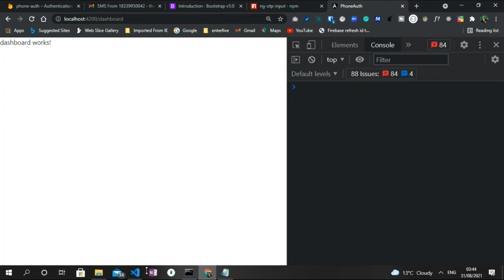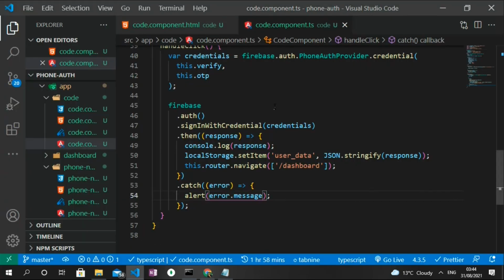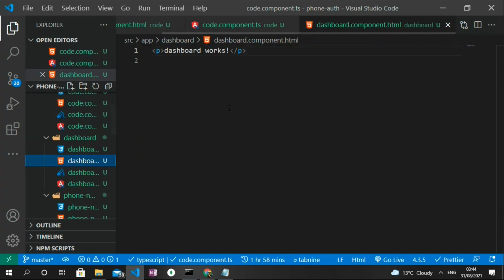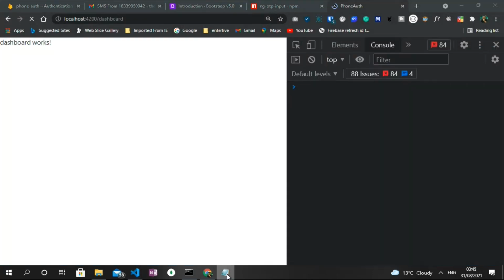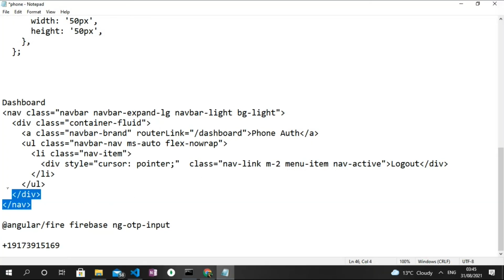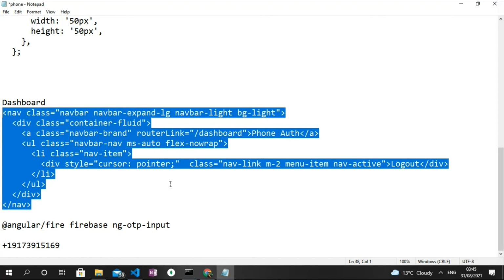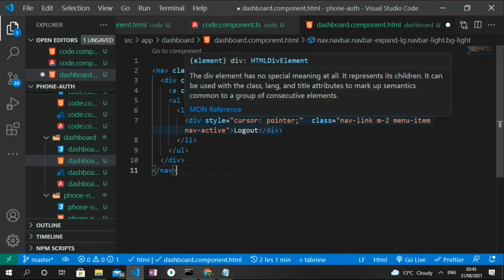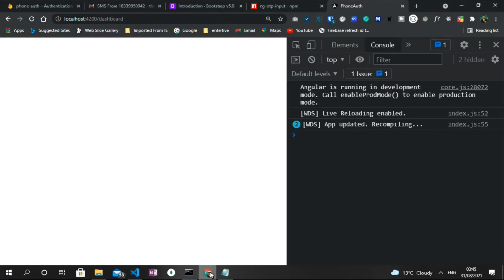So for the dashboard, I want us to show some navigation bar and then the phone number. So to do that, we can just quickly head to the HTML page, and I have a nav bar in my notepad. I can just copy this, which contains Bootstrap 5 classes. So I just paste it in, then I save. Let's see if we have any difference.